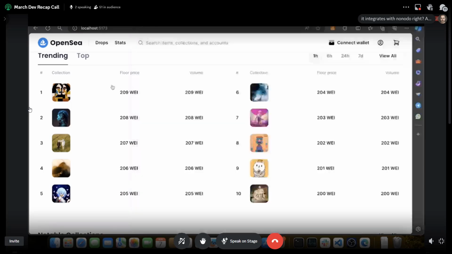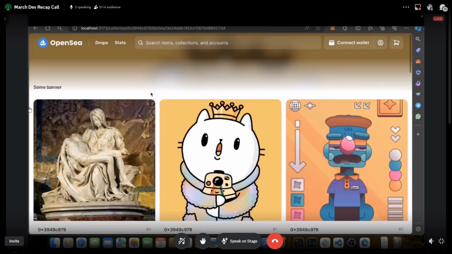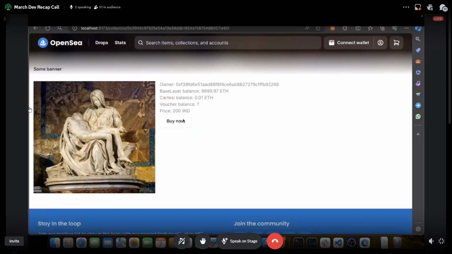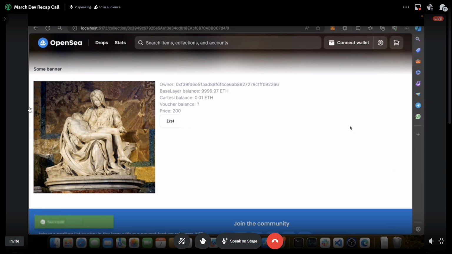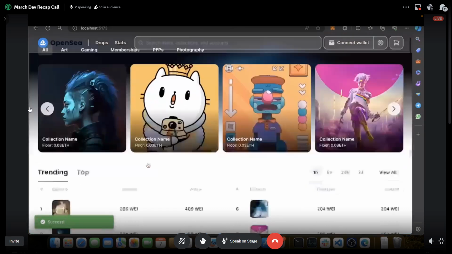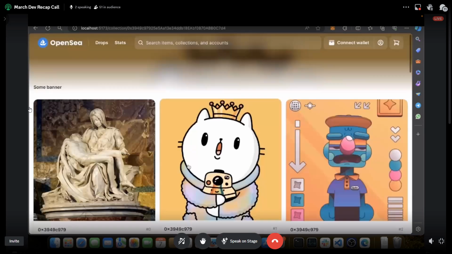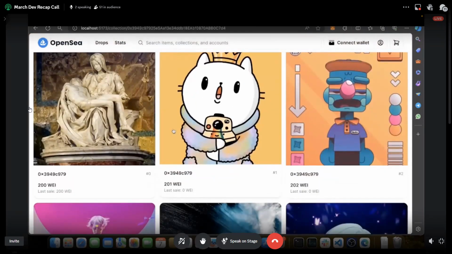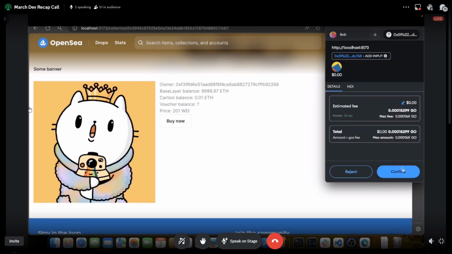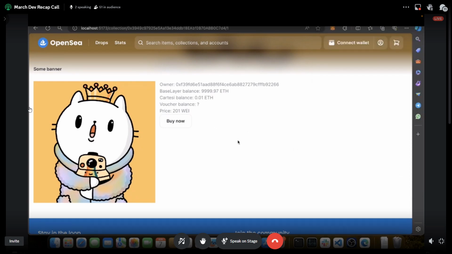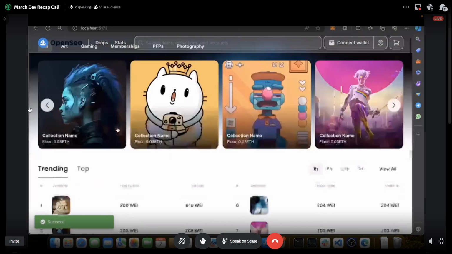And so let me buy something here. Okay, success. And here the volume changes. I will do it again with this NFT. Okay, $600.